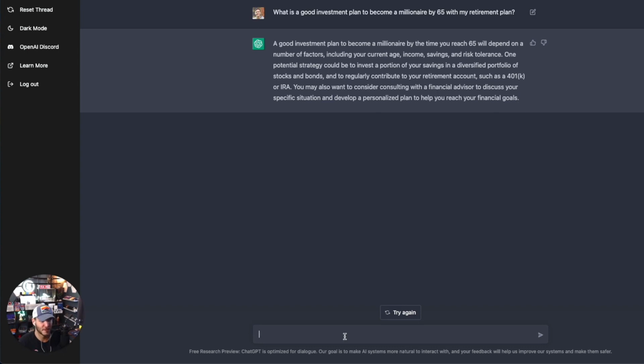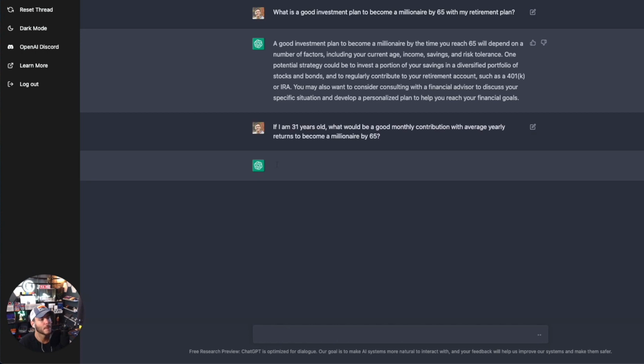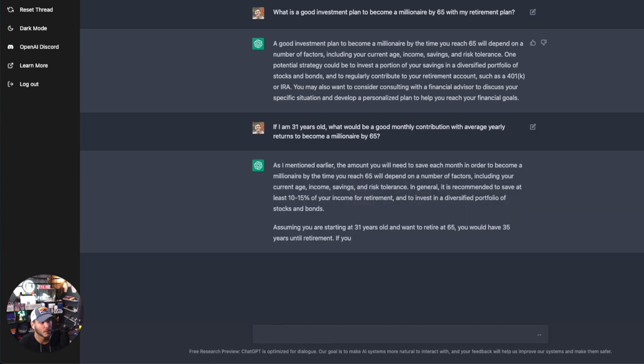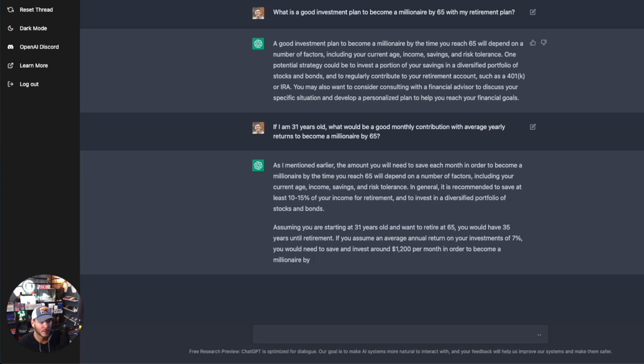So let's string onto this. If I am 30, let's say 31 years old, what would be a good monthly contribution with average yearly returns to become a millionaire by 65? So as mentioned earlier, it depends on how much you're saving and what you're investing. And now it's actually giving an example.